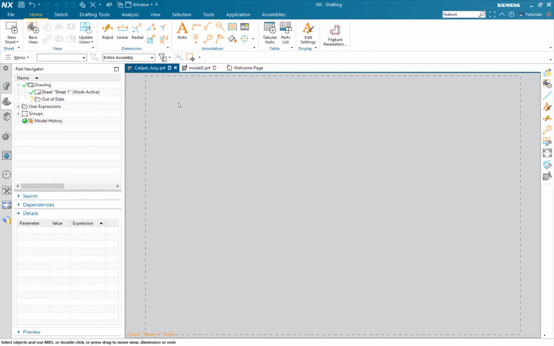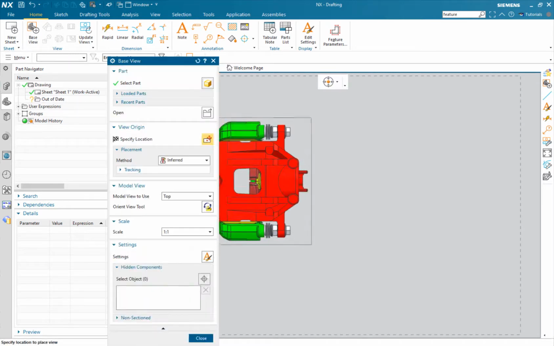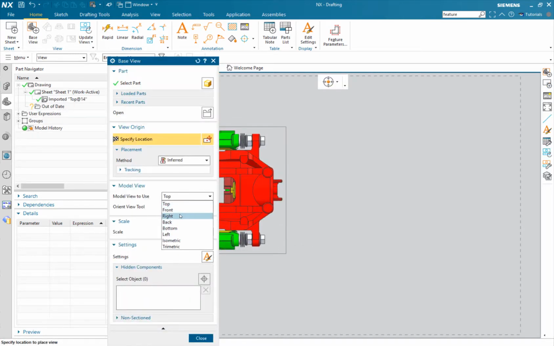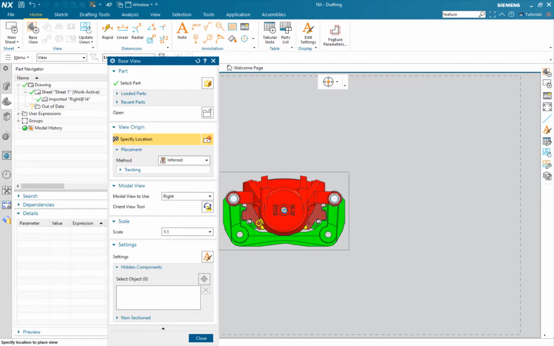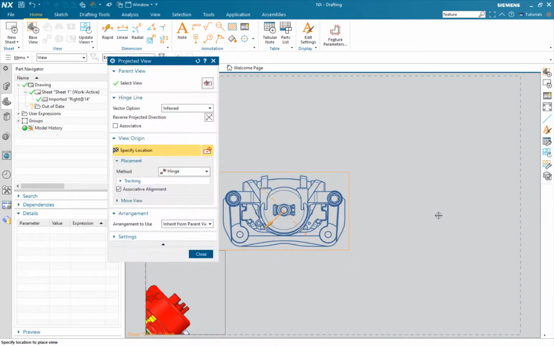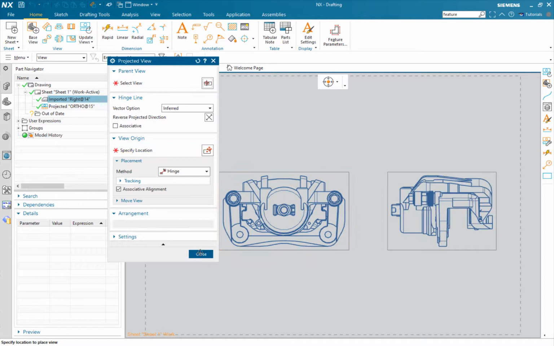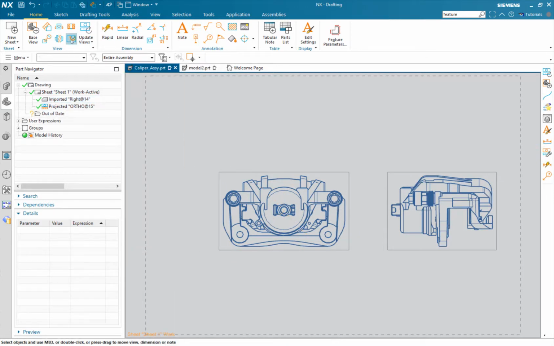Let's take a look at how to use a breakout section. I'm first going to add my base view. So I'll go with the right view and then one projection. So here's our breakout section view. Basically what it is, we might want to have one segment of our part that we want to have where it cuts through. Well, this is a lot easier than it used to be.